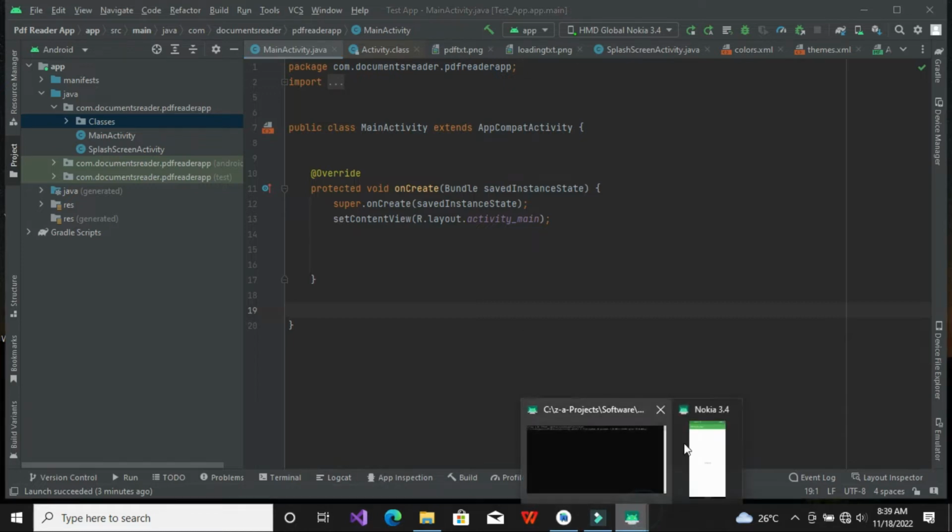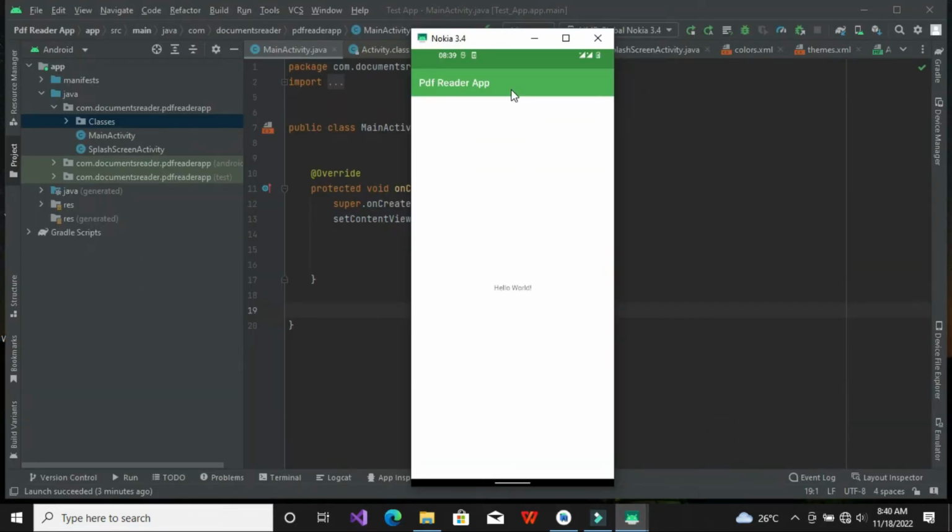So we are going to display the list of PDF files here. First of all, we are going to retrieve them from our device. If there are any PDF files found on our device, then we're going to retrieve them and make them accessible to the user by listing them in this main activity.